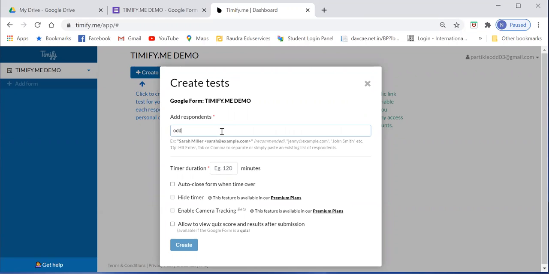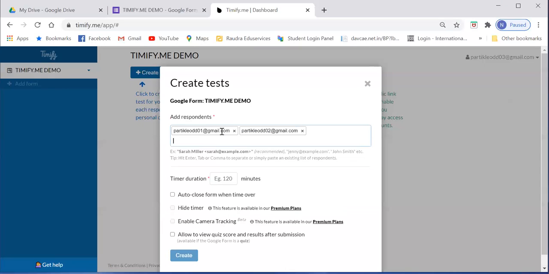Let's add it. And to write another email ID, you have to click enter. Let's add another email ID over here. Enter. You can add as many respondents as you want, as per your convenience. Next is the time duration, the limited time you want to give. So let's set it to 1 minute. You can do as per your requirement.